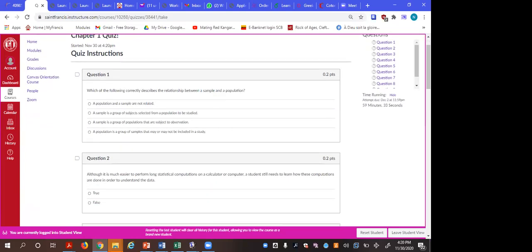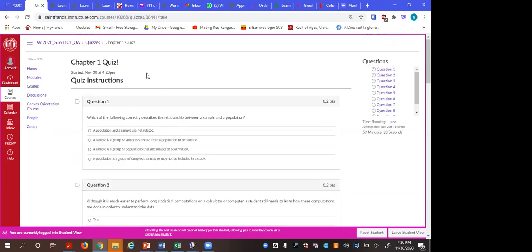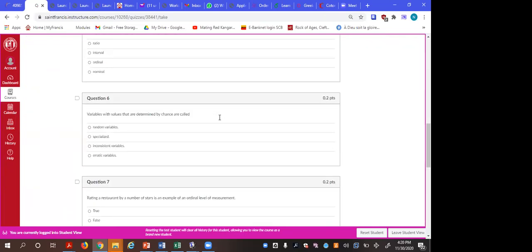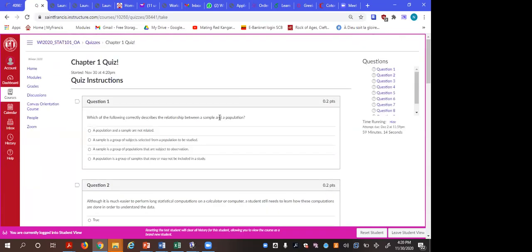You answer the question. Which of the following correctly describes the relationship between a sample and a population? A population and a sample are not related. A sample is a group of subjects. You will choose the right answer. You know how to take quizzes. So there are about 10 questions, I think, for each quiz. It takes you generally about 10 minutes, but you can take, I think, up to 30 minutes to do each of the quizzes.